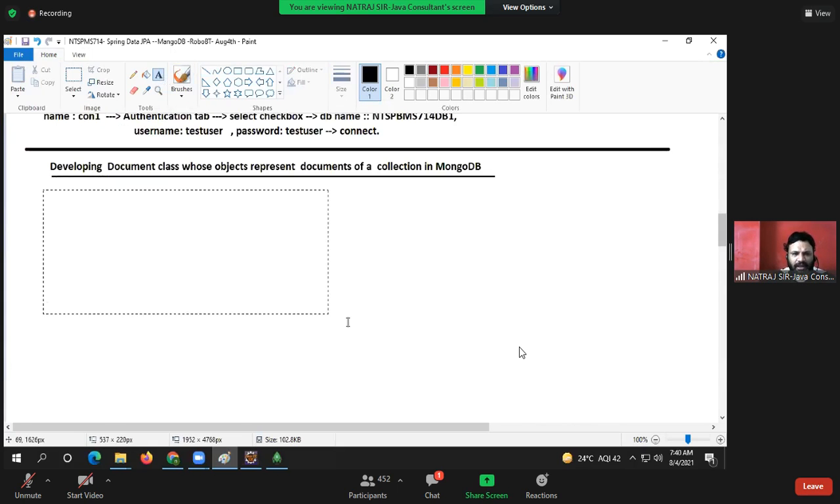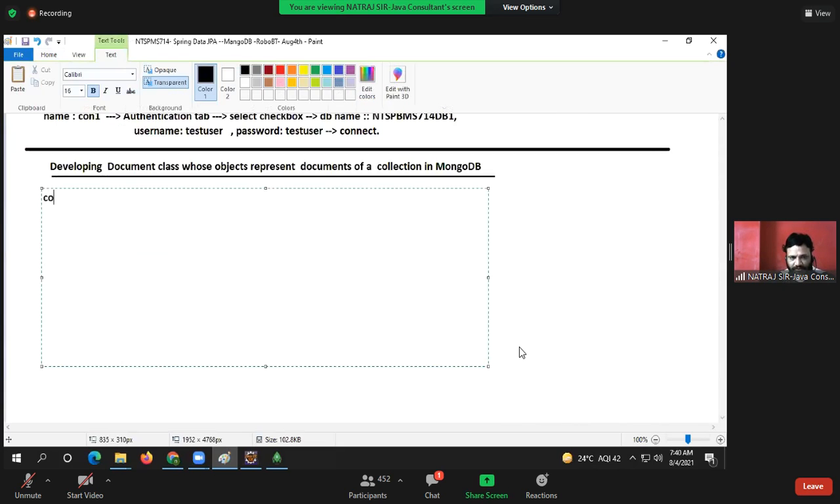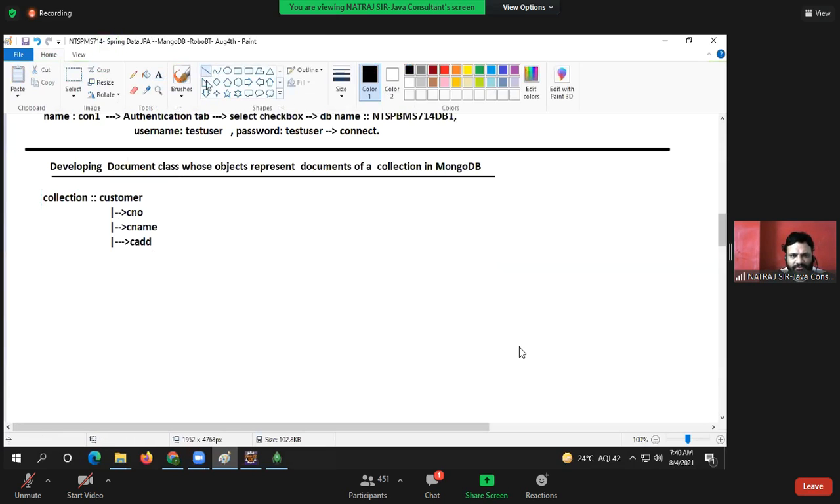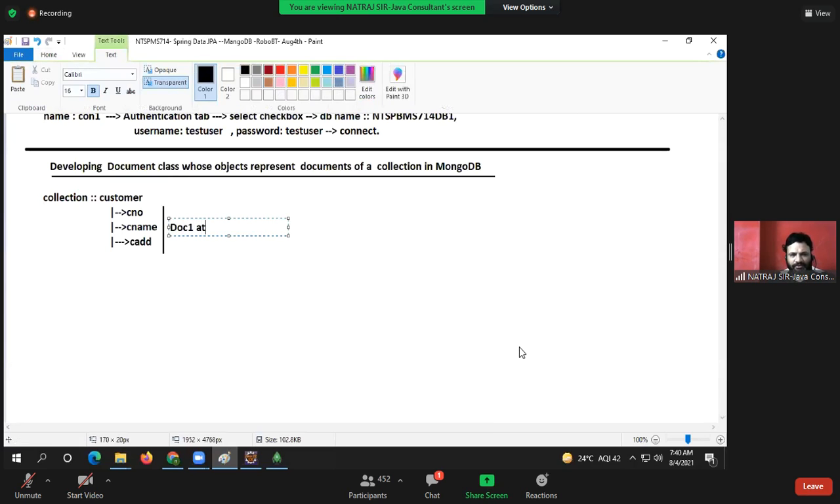Everyone should focus. Let us assume I have a collection like this. Collection customer, having attributes CNO, CNAME, CADD. Okay, this is document one's attributes.